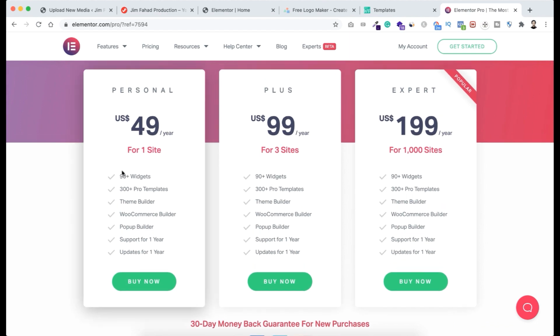Elementor Pro has 3 different plans. One is personal, another one is plus, and another one is expert plan. And the interesting thing is you will get all these features with each of these plans. So no matter if you take personal, plus or expert plan, you will get all these features like 90 plus widgets, 300 plus pro templates, theme builder, WooCommerce builder. Also you will get support and updates for 1 year.